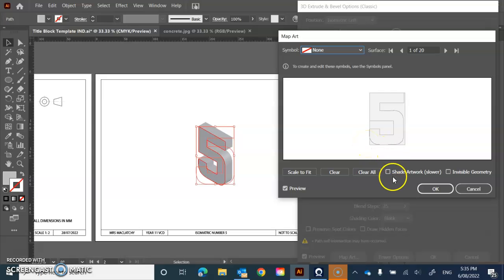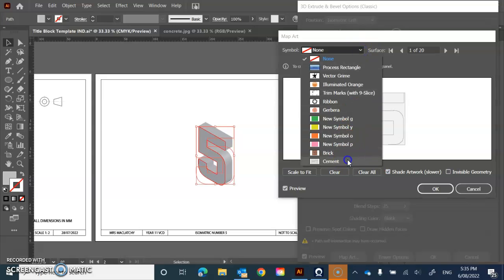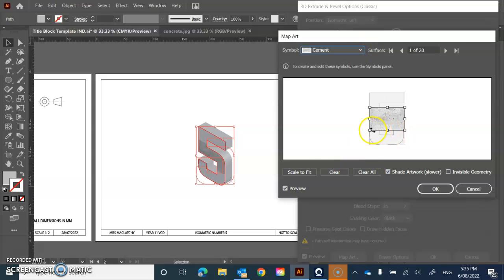To apply the texture, firstly I'm going to make sure it says Shade Artwork slower, and that I've got my preview box checked. As long as that's all good, I'm going to go up here and scroll down and select my texture. And then you can see that it will just bring it in and put it onto the surface of your number. So I'm going to click scale to fit. That should make it bigger. Perfect, and you can see it's applied it to that whole front surface.